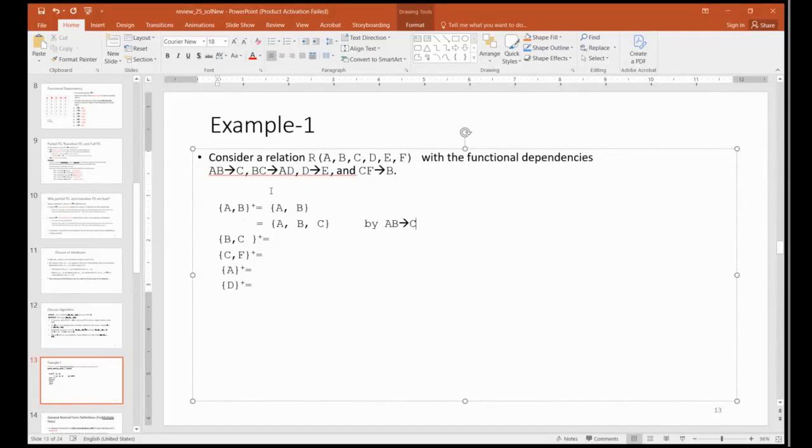Now we see if there is any functional dependency whose determinant is included in ABC. Since we already used AB determines C, we no longer consider it. Now we have BC determines AD. BC is included in this closure, so we apply BC determines AD. We would add both A and D into the closure, but since A is already included, we only add D.